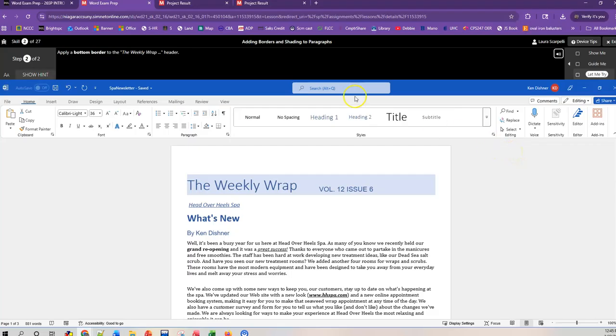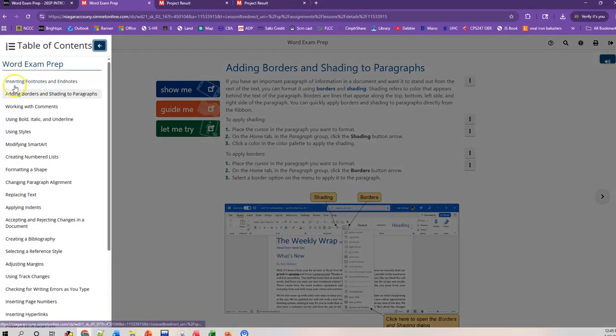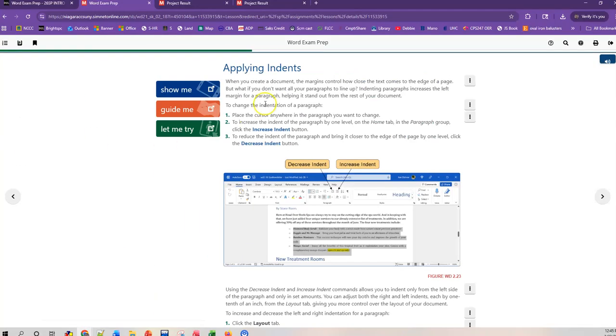The other thing I wanted to mention is you can do this as many times as you'd like. So if you bring up the table of contents, it'll bring you up your list again. So, maybe you're feeling pretty confident with something like replacing text, but applying indents is not so good. So you can go in here and try that one.